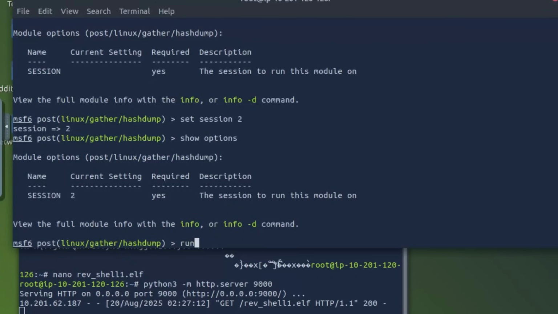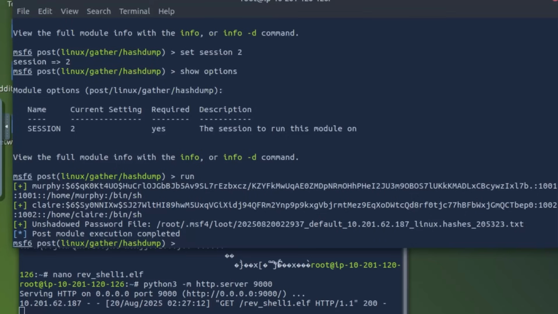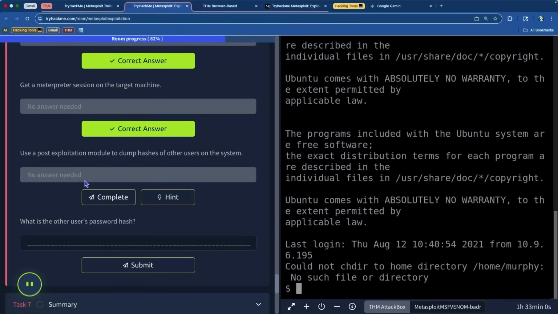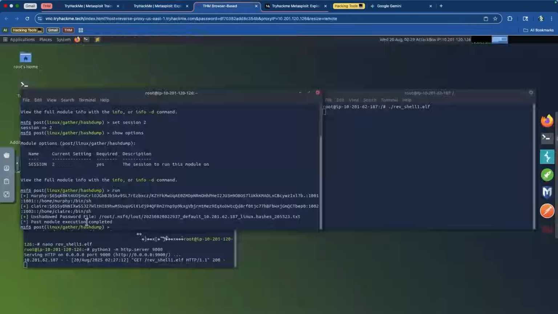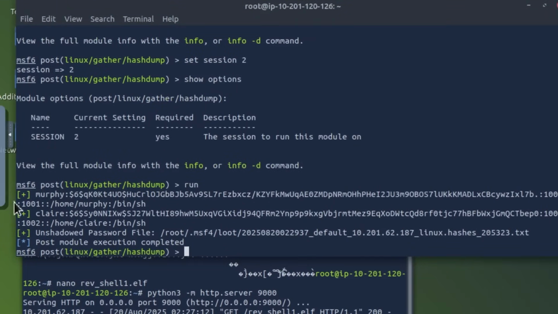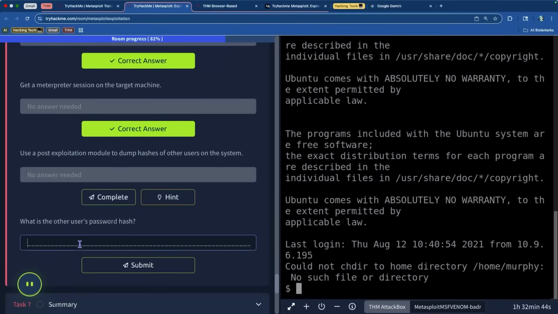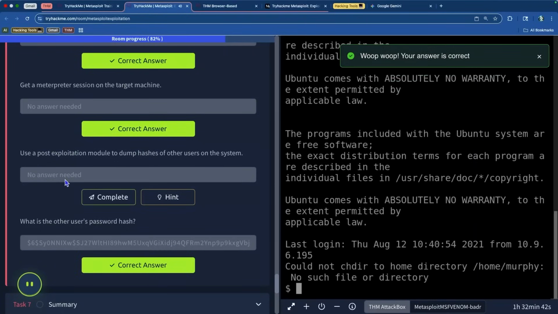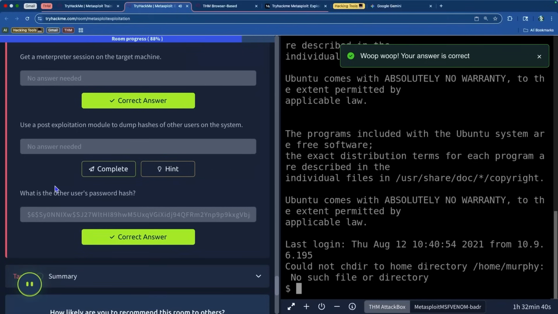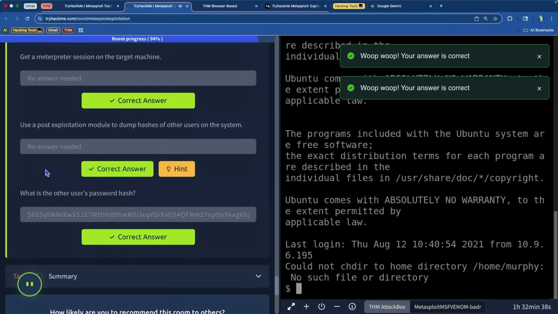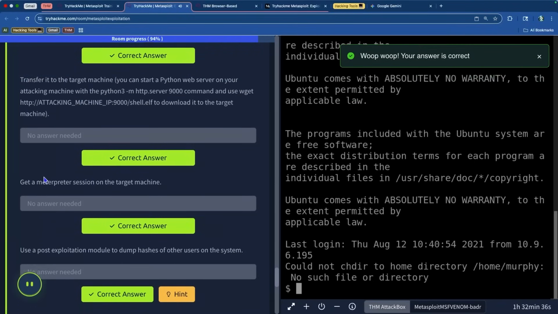Now we can just do run, and there we go. We got the hash values, and who are we looking for here? The other user's password hash. Murphy is the one that we have. The other user would be Claire, and Claire's password hash is this whole shebang right here. So we're just going to copy that whole thing, which is massive. And there it is. And we'll just click complete on that one too. Wonderful. There we go. That was it.